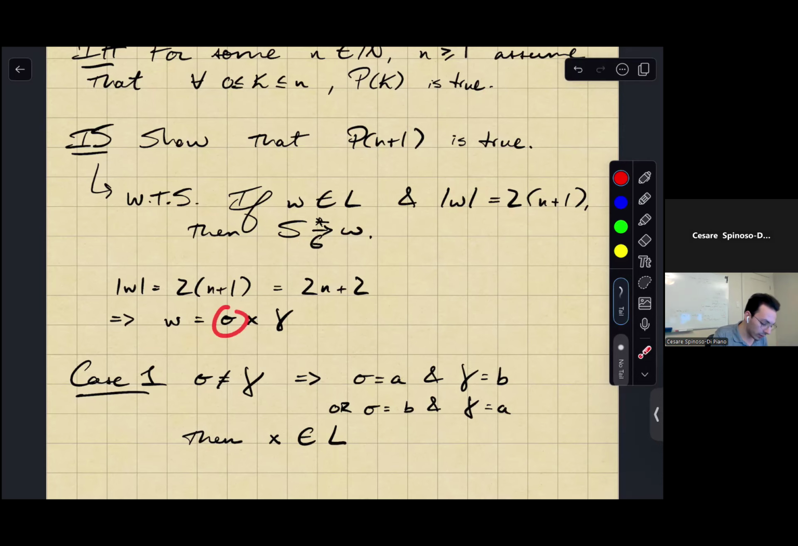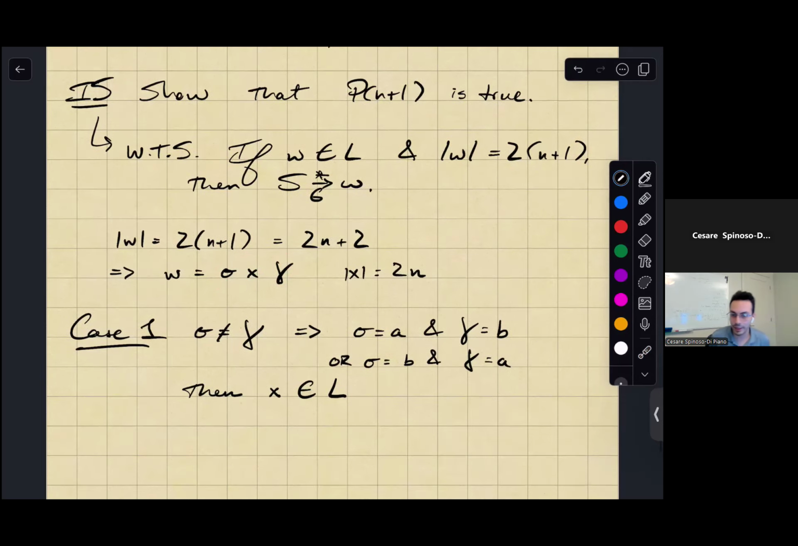And this is equally true regardless of whether sigma was A and gamma was B, or sigma was B and gamma was A. So this holds in both cases. The only important thing is that in this first case, these two letters are different. So if these two letters are different, then X, which is a string of length 2 times n, is in L, right?